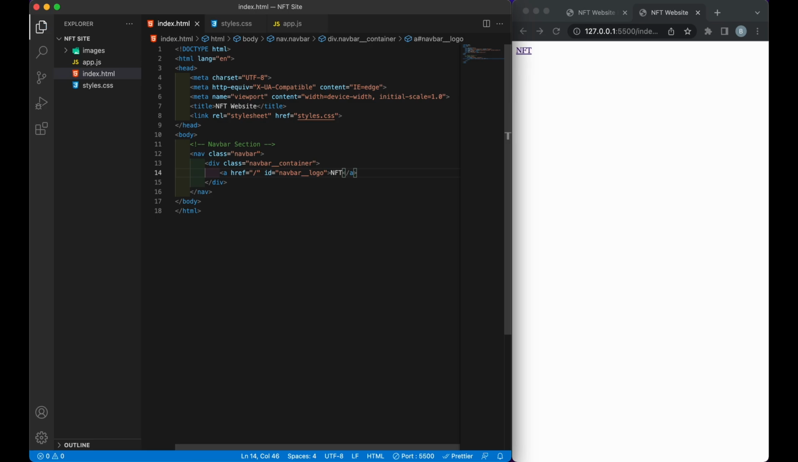All right, so hit save. And there we go, and we got the link right there. So obviously once we get the CSS, it's gonna change, but so far that's good.